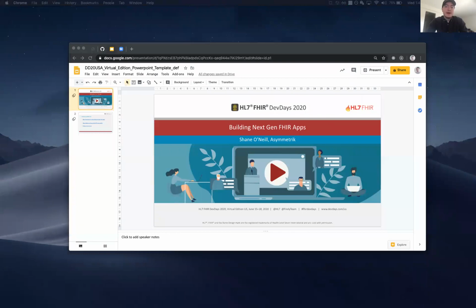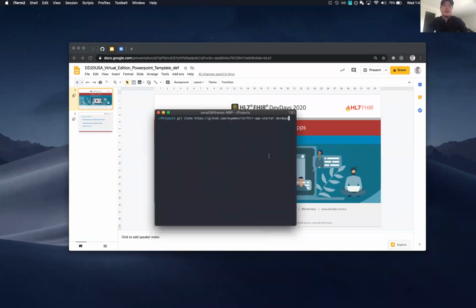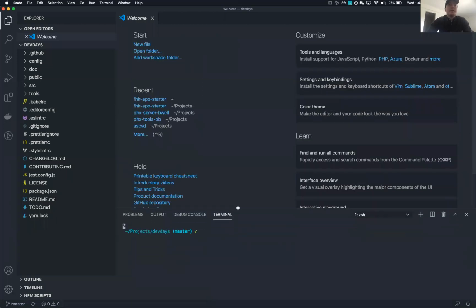I'm going to start by pulling up a terminal and cloning Asymmetric's FHIR app starter. This is a really nice project because it is written in React and allows you to really leverage all of the features of the JavaScript ecosystem, but still manage to work with the Smart on FHIR protocol and integrate nicely with EHRs.